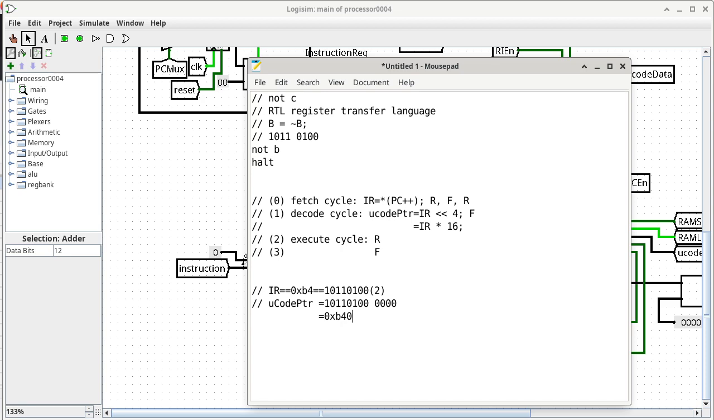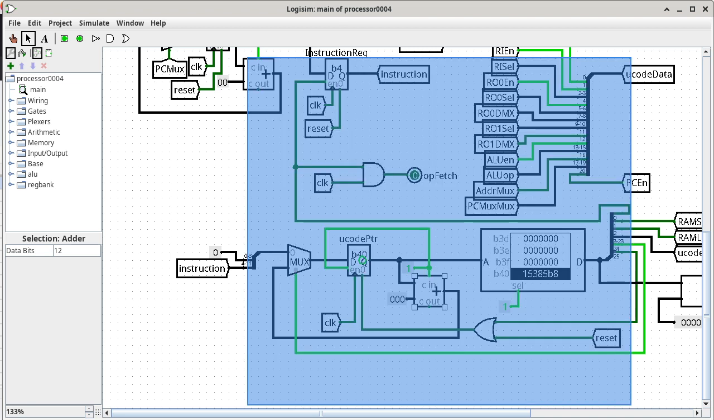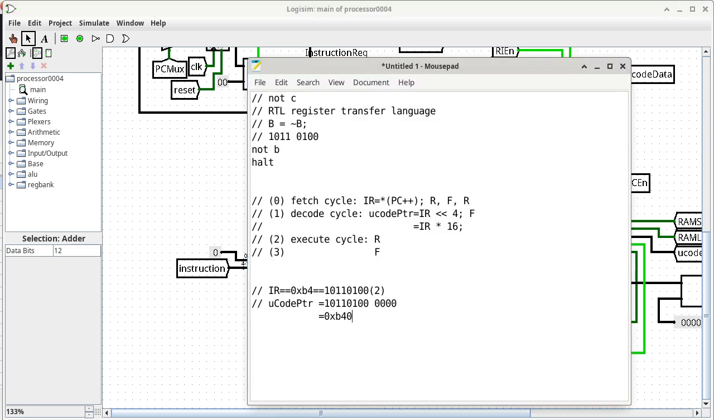Now we switch back to here, and I'm going to type Control T on the keyboard. Focus on the content of the microcode pointer here. Control T, aha, B40, just as we predicted. This is important, because what we just did is called a decode cycle when you execute an instruction. That's why, in the comments over here, let me just add two more slashes, this is called a decode cycle.